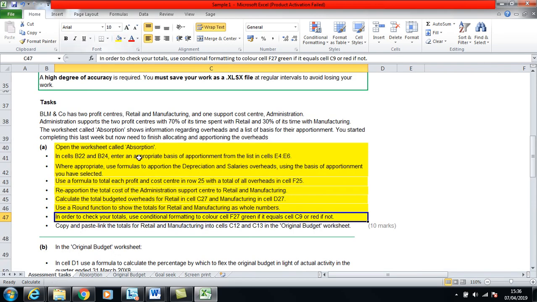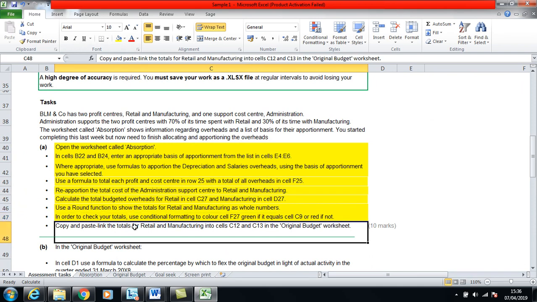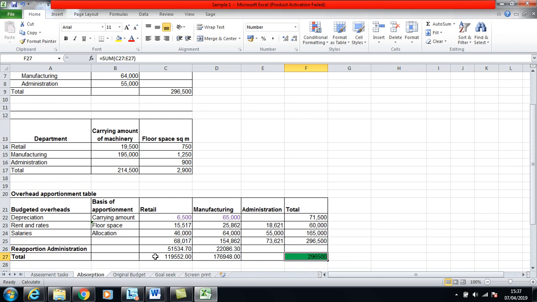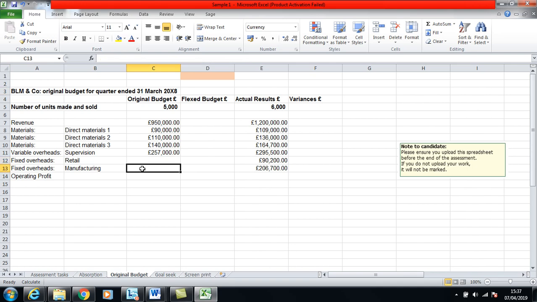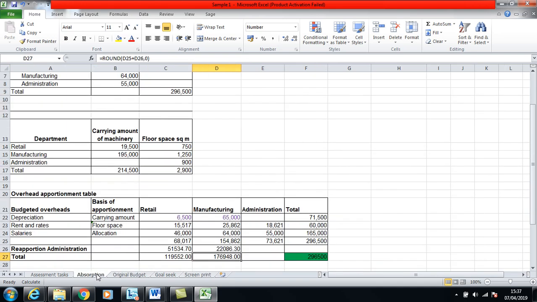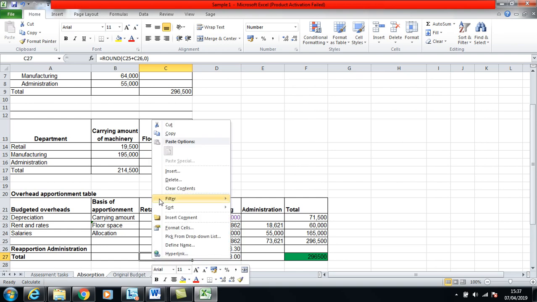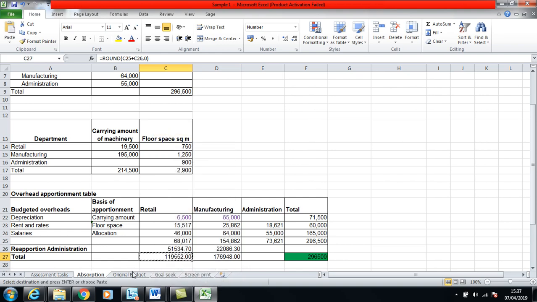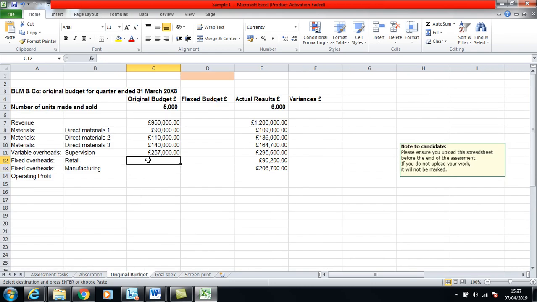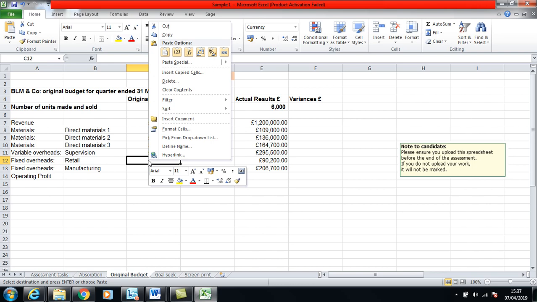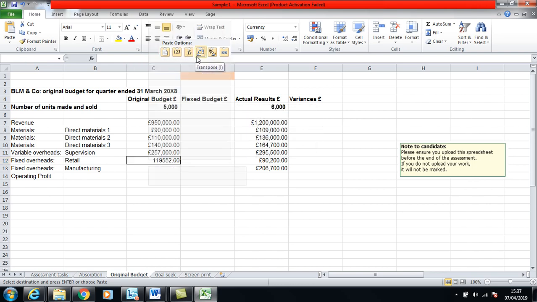So highlight it, and then it says we're going to copy and paste link the totals for retail and manufacturing into cells C12 and C13. So it's basically saying these total figures for retail and manufacturing we're going to put in the original budget. And it tells us to do it as a paste link. So I'm going to click on it, copy, and then go to retail and paste link. I'll just right click, and you see you've got these various paste functions here. So it's the paste link, which means if you change anything in the original table, it will automatically change it.